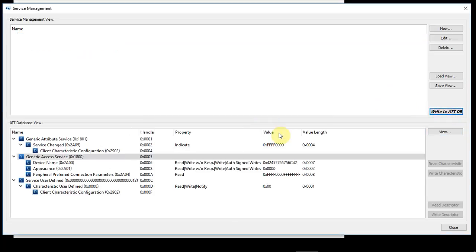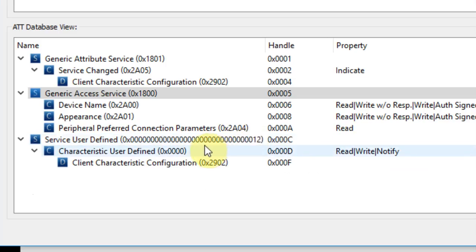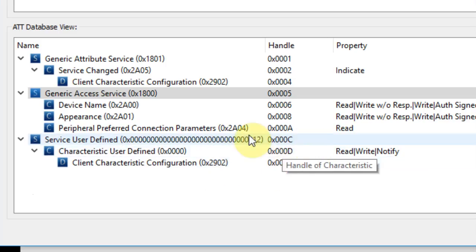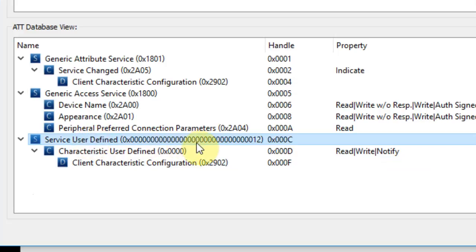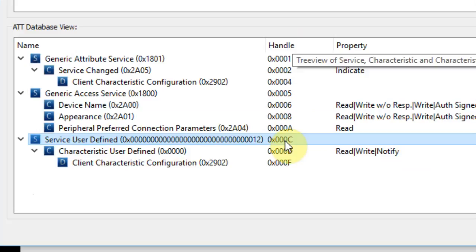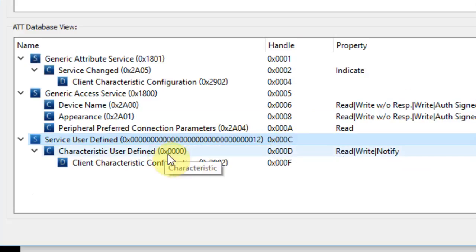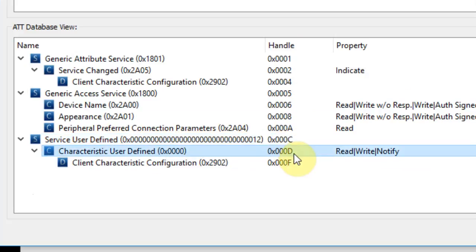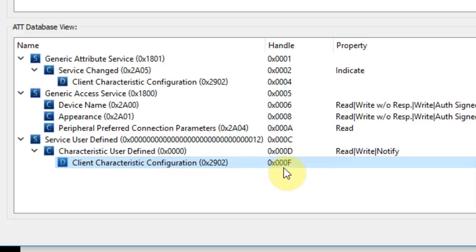Are you sure? Yes, I'm sure. And then what we can see is that the service I wrote got the handle C in my attribute table. The characteristic is in D. The information is at E, which we don't see here. And the client characteristic configuration, that's in F.